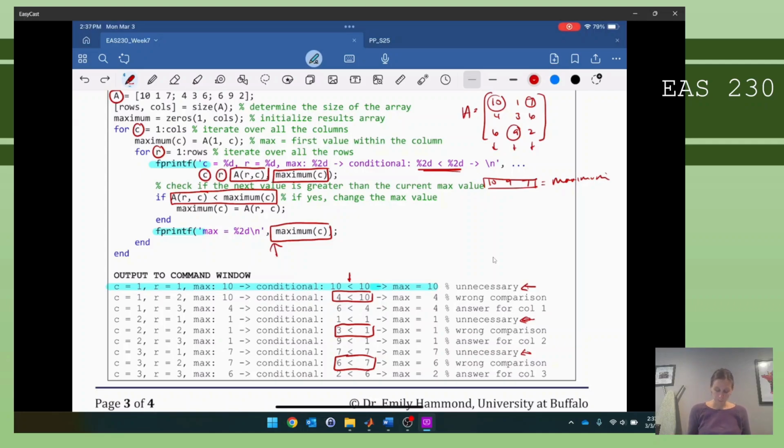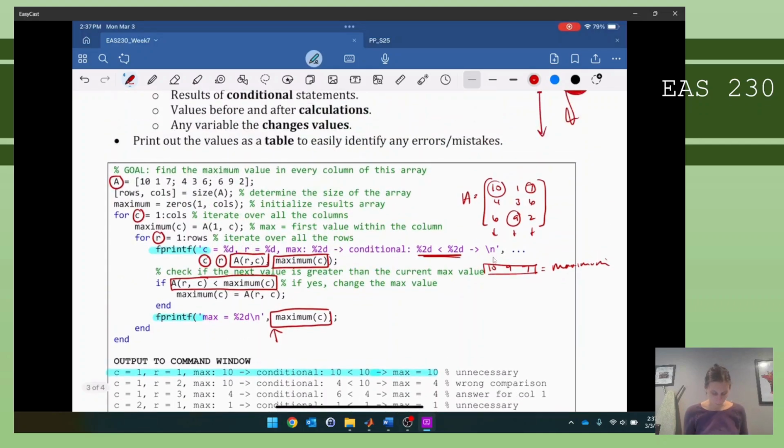And then lastly, the last thing to point out is here's my answer for column 1, my answer for column 2, and my answer for column 3. And I can see it's not finding the maximum, it's finding the minimum value. So printing out statements can really help us figure out what's going on in our code, what's going on in our loops, so we can begin to see maybe what's wrong with it, and I can begin to figure out how to correct my code.